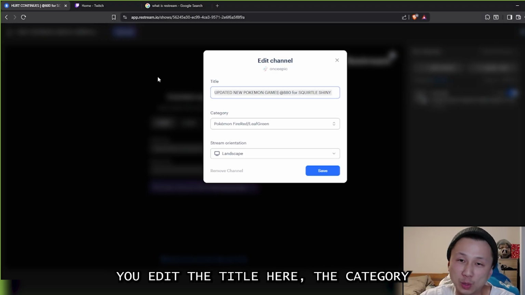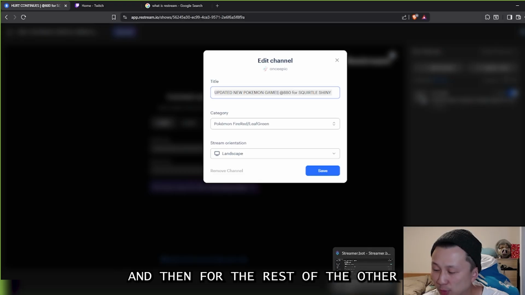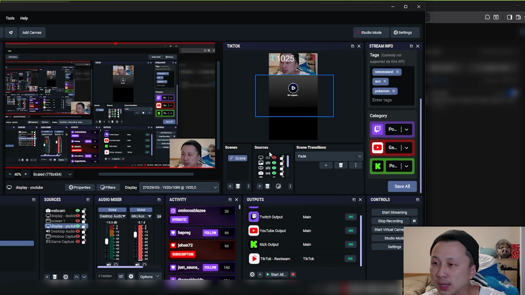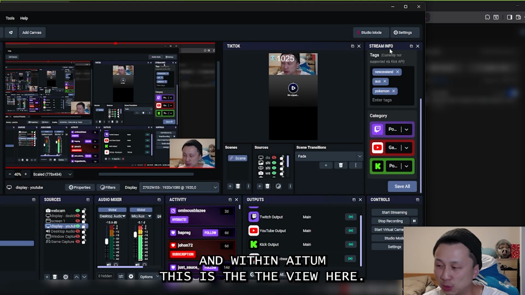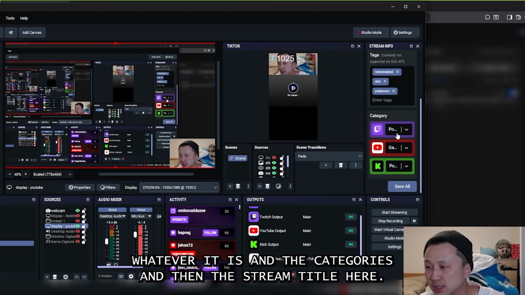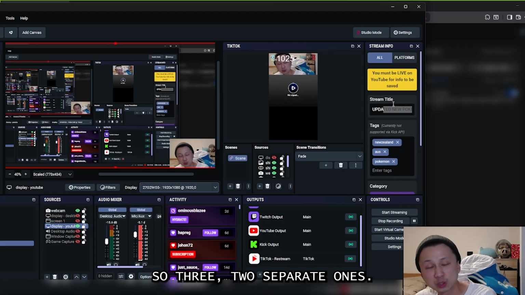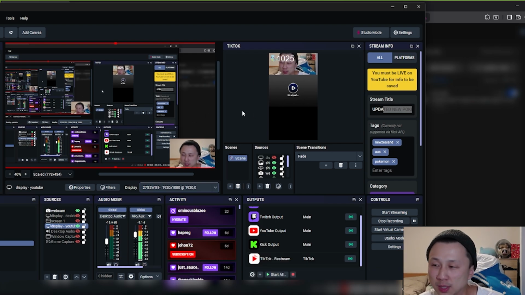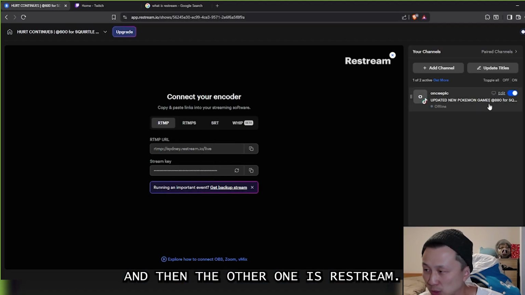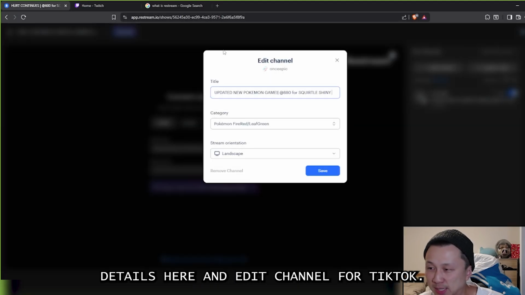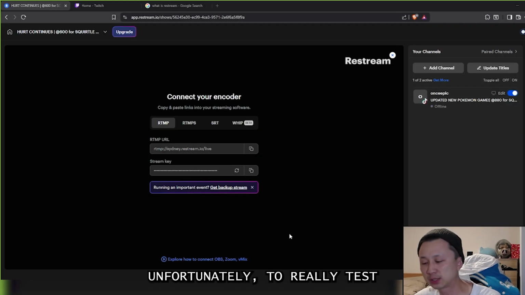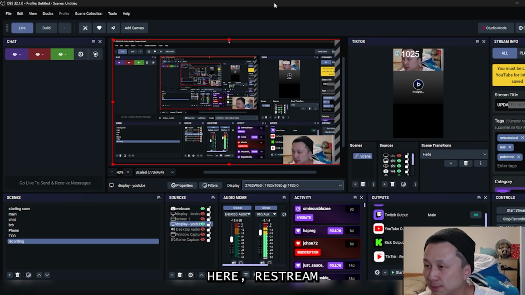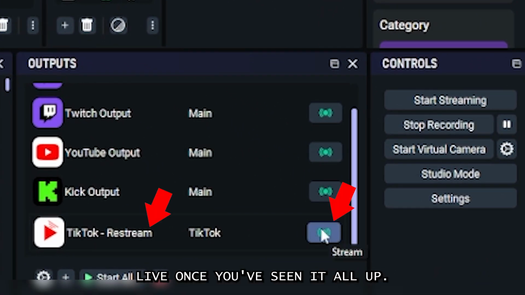So for TikTok, you edit the title and the category here, and then for the other platforms, Twitch, YouTube, Kick, you go back to OBS Studio, and within Aitum, this is the view here, and then you update the tags, whatever it is, the categories, and the stream title here. So there are two separate places that you need to update your streaming title or your game or whatever you're streaming: OBS, and then Restream. So we'll go through edit, update the details here in the edit channel for TikTok. Unfortunately, to really test if this is all working, you have to be live by clicking on this little button here, Restream live, once you've set it all up.